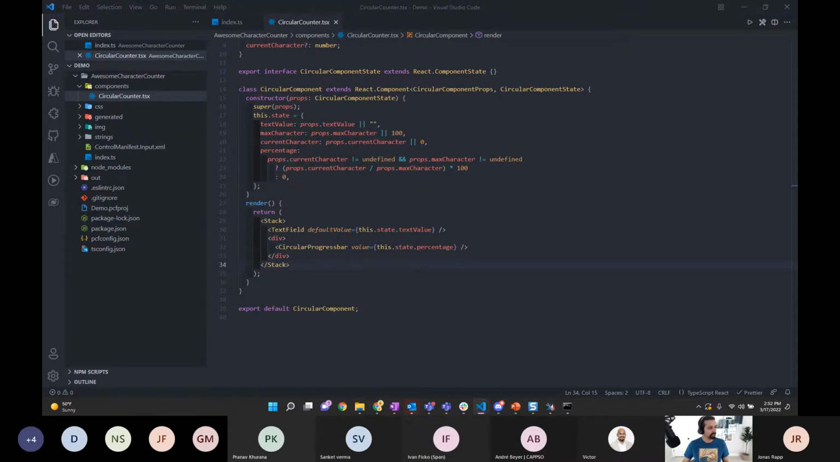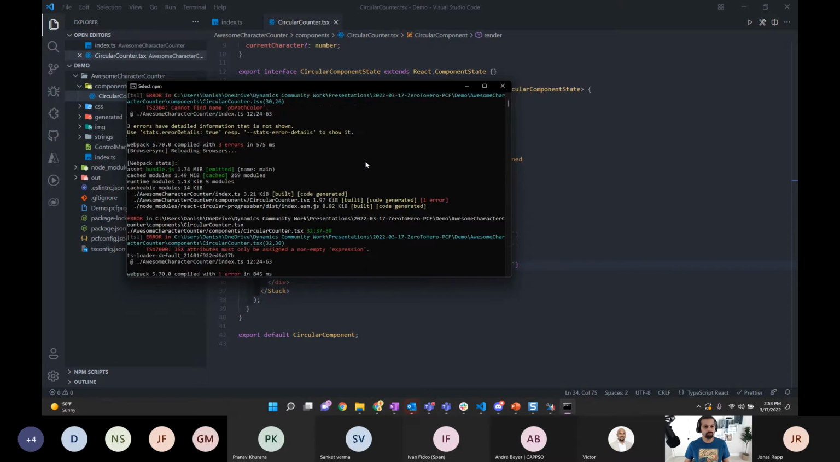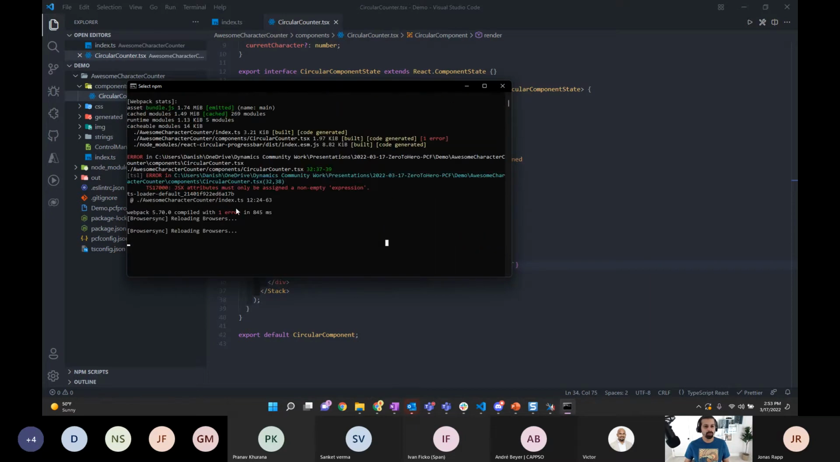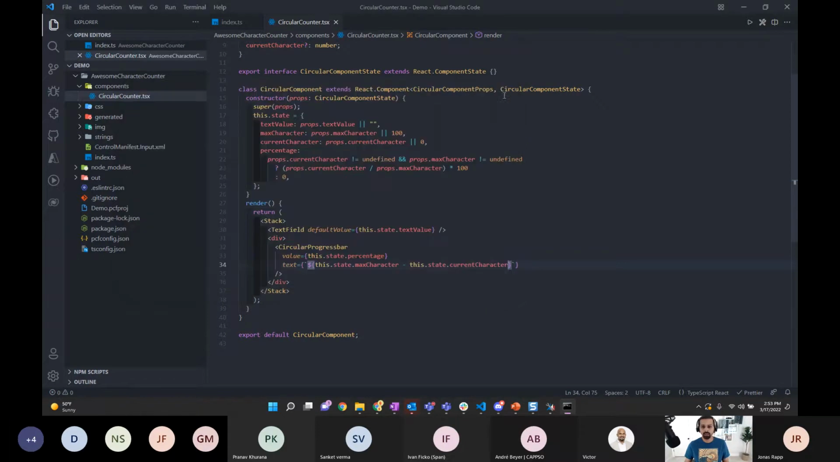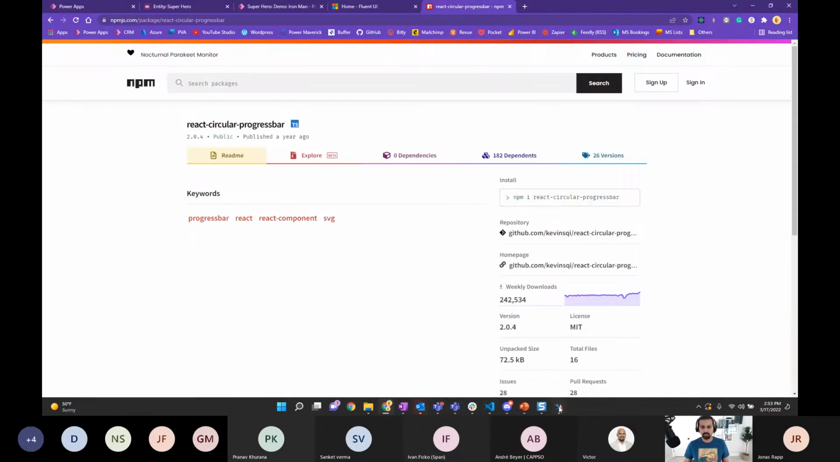Let me put in text as well. Maybe it's because of text. Next character, current character. And let's see if that resolves the issue. Okay, maybe it's not even reloading. So let's just delete this, and then rerun it again.